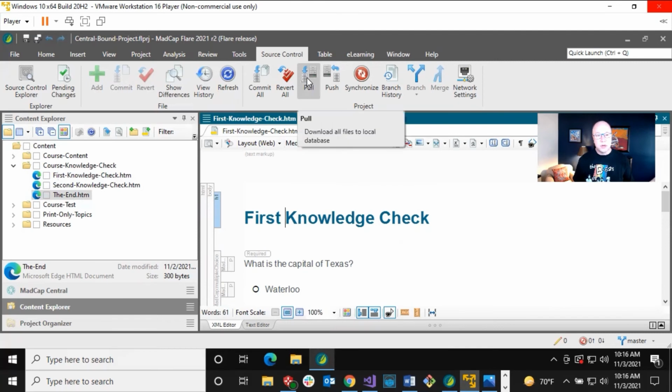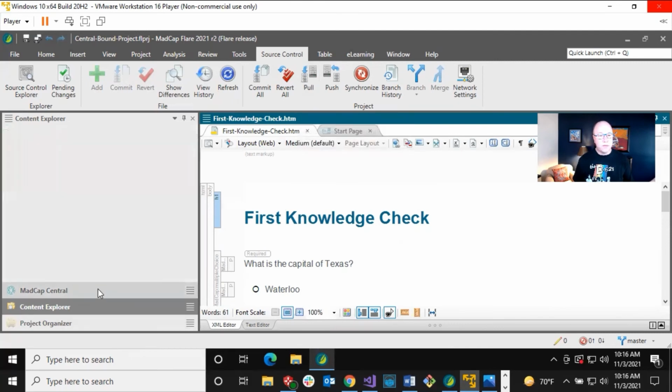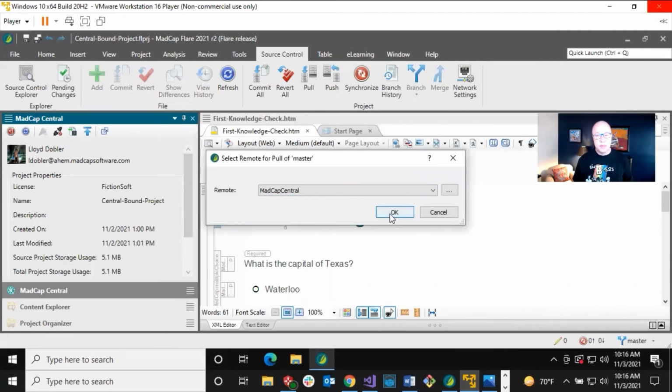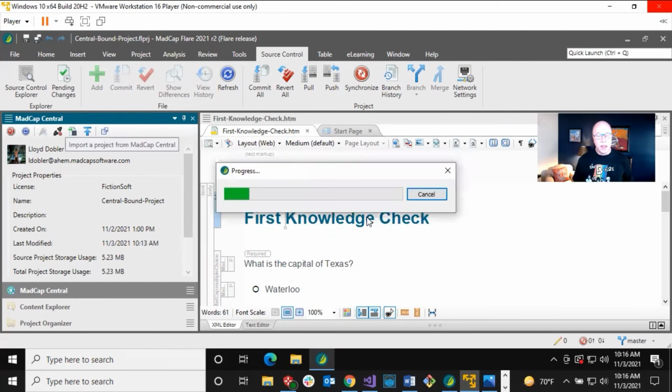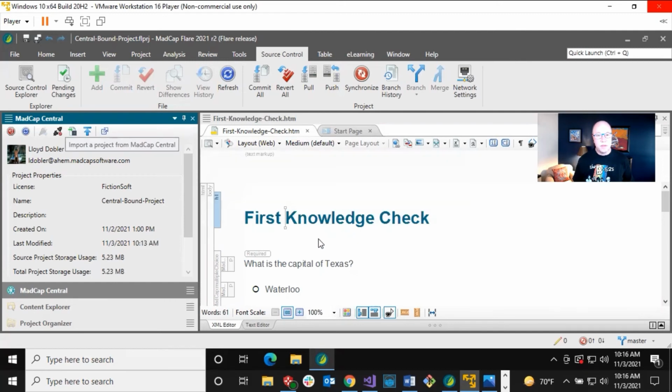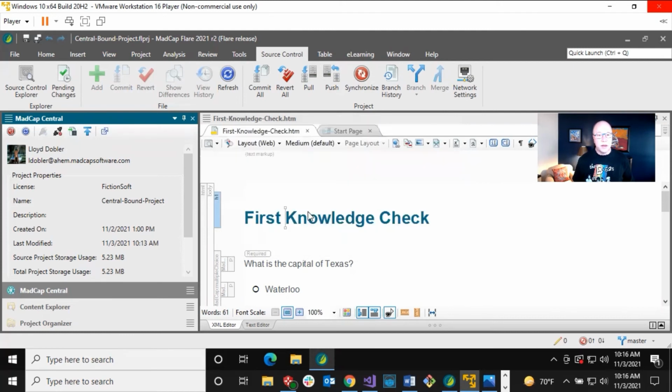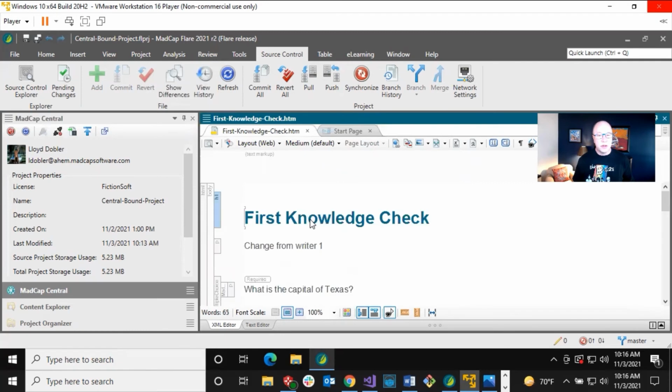So this person is, let's make sure they're logged in first. MadCap Central, yep. Lloyd Dobler, different person. I'm going to do a poll from MadCap Central, from that Git repository up there, and it's pulling this stuff down. All right, and it finishes. There we go. So there's my change from writer number 1.